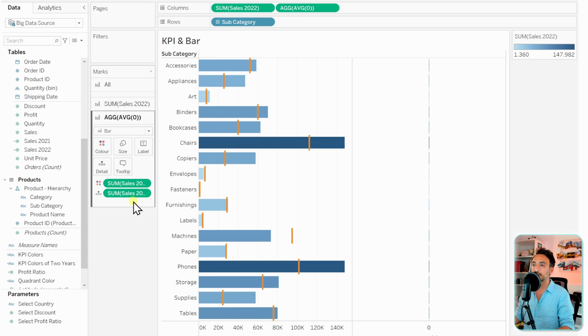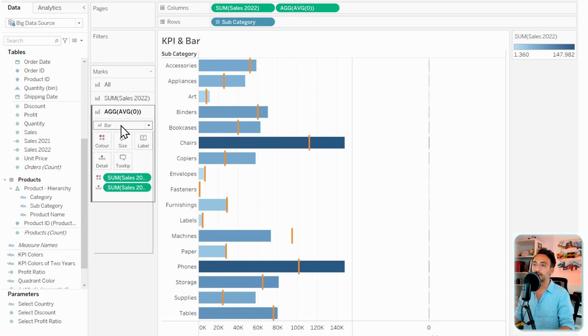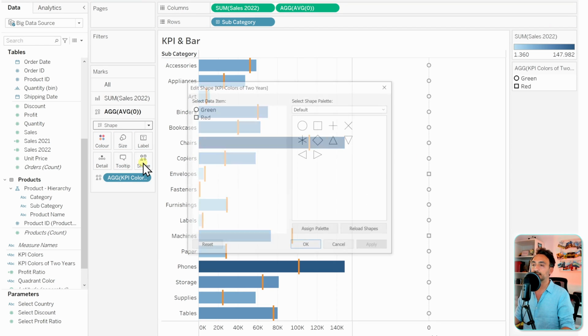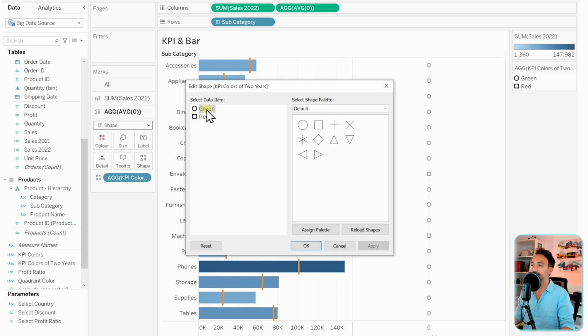Let's go and switch to the marks, and now we're going to switch it from bars to shapes. It's like we are building any other KPI, and I will go and get rid of that information. And now we're going to get our new calculated field, the KPI rule, and put it on the shapes. And next we're going to define the shapes of our KPI. So let's click on shapes, and let's say if it's green, then it's going to go up, and if it's red, it's going to go down. That's it for the shapes.